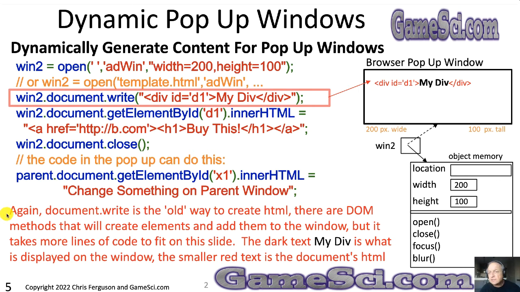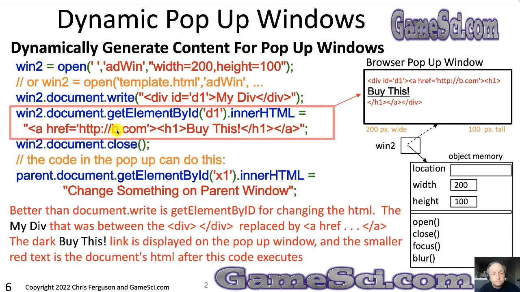The dark text that you see here on the page is what's actually displayed. That's what you see in the window. The smaller red text around it is the actual HTML that gets written to the window.